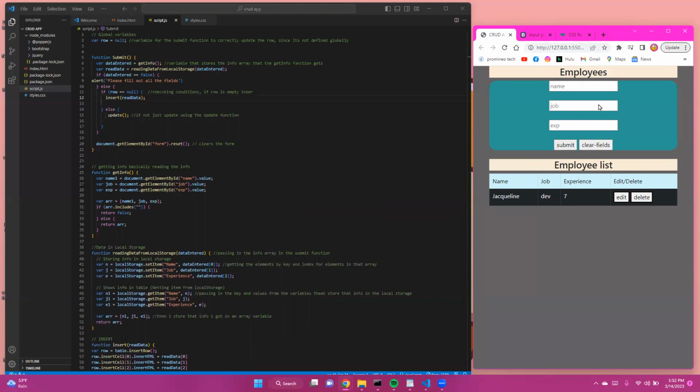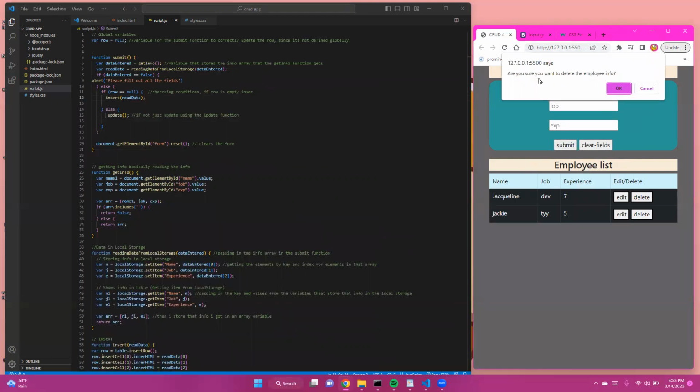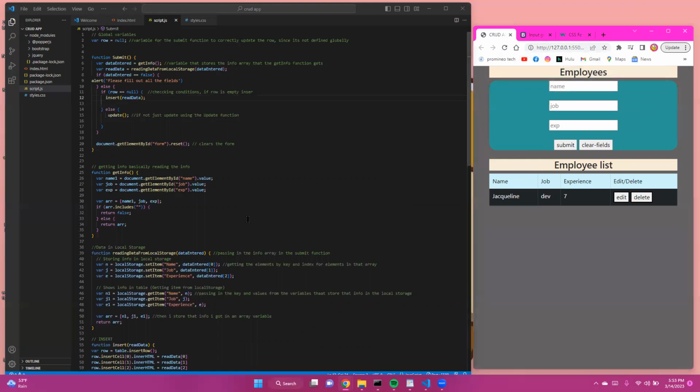And I can also add another row. Let's say I add any random information, and delete. And I am prompted, are you sure you want to delete info? It returns a Boolean, so it will delete the row. That basically sums up my CRUD app. That's all.